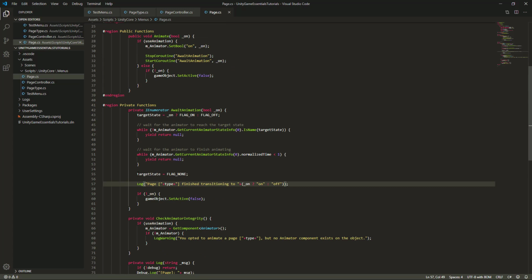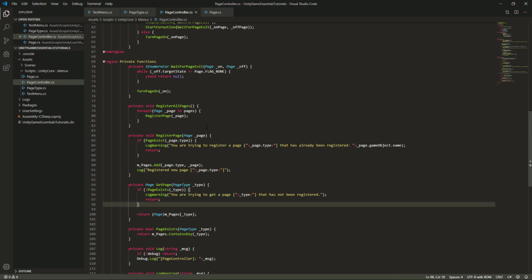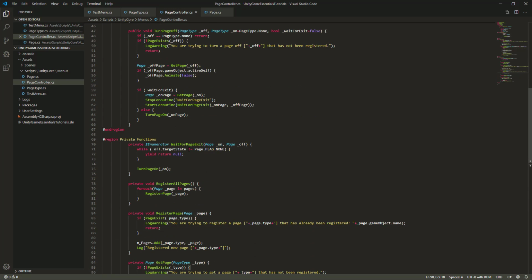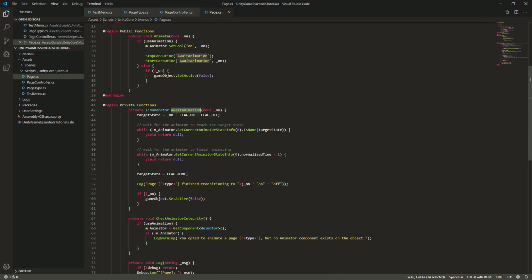Remember, back in the page controller, if we go back and revisit that, what we're doing in this wait for page exit is waiting for the target state to not be equal to flag none. We're waiting for the target state to become none. So what this while loop says is while the page is transitioning, we just keep yielding, and that target state gets set by this await animation coroutine. You can see we're setting the target state here, then we're waiting, and then we're setting the target state back to none. I hope that helps you understand exactly what's going on here.